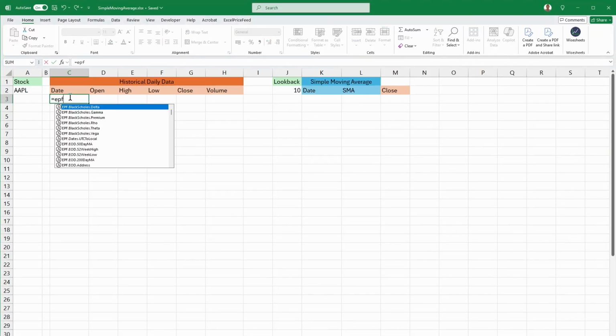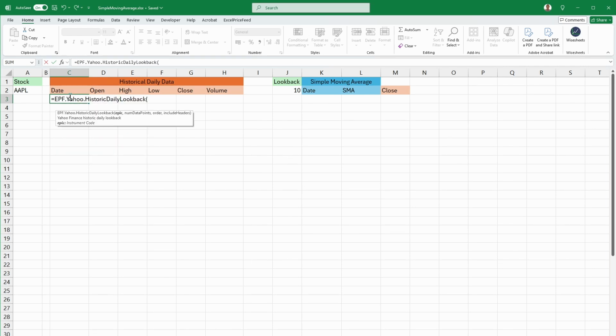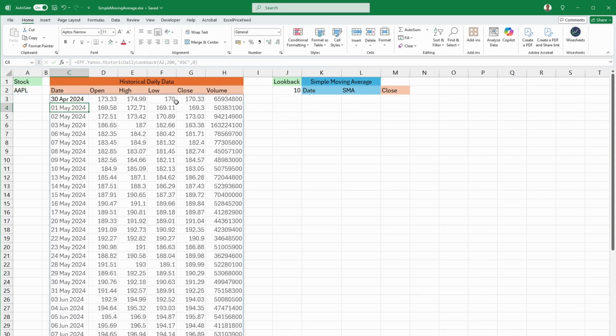We'll start with a simple template with some column headings for the data we need. The first step is to download some historical price data, daily price data for Apple stock for the past 200 days. We are using the Excel Price Feed Historic Daily Lookback formula, details in the description below.